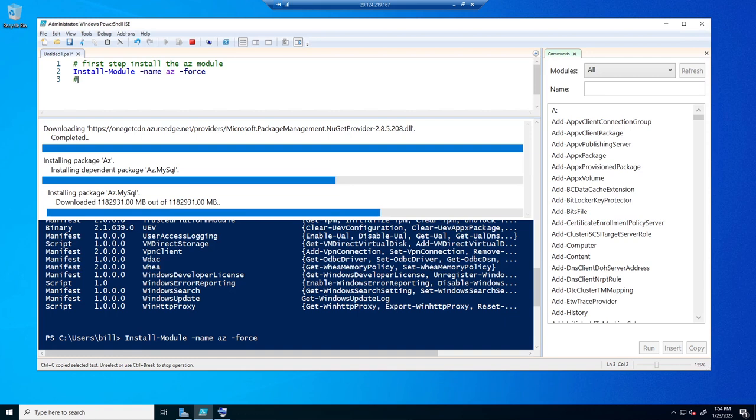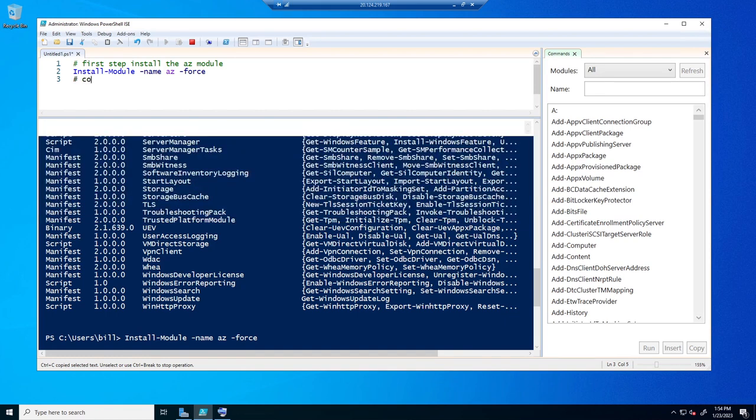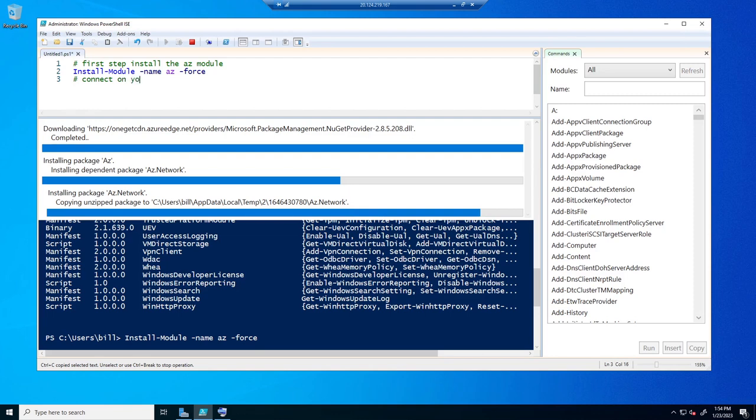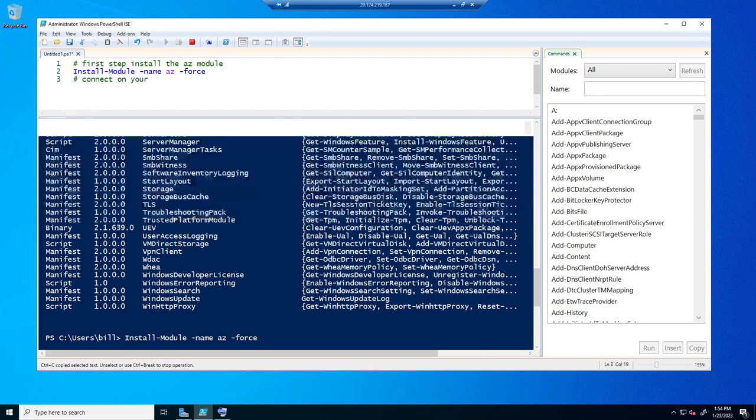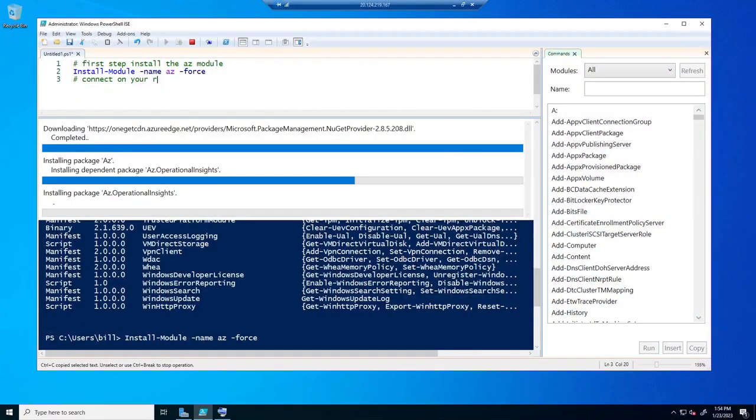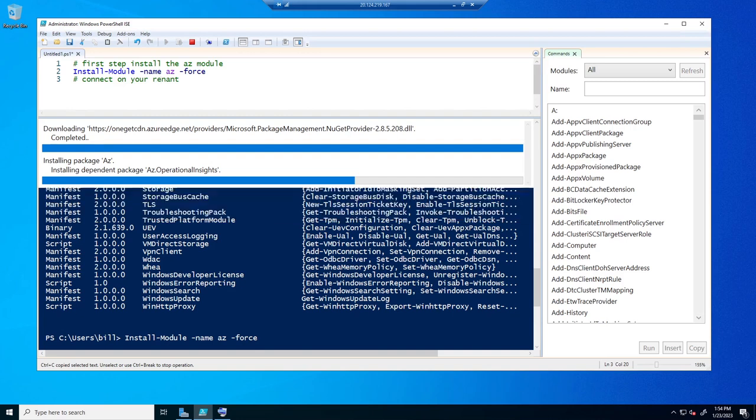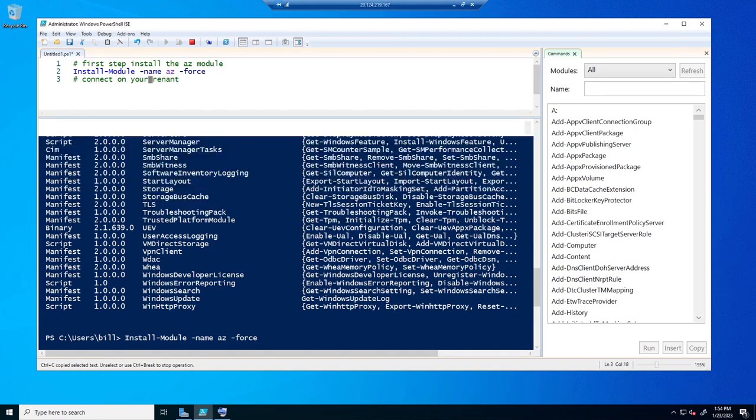So the next step is to connect on your tenant. Okay. A tenant is your subscription that ends with onmicrosoft.com. I don't know if you know that, but we didn't talk about what a tenant is.